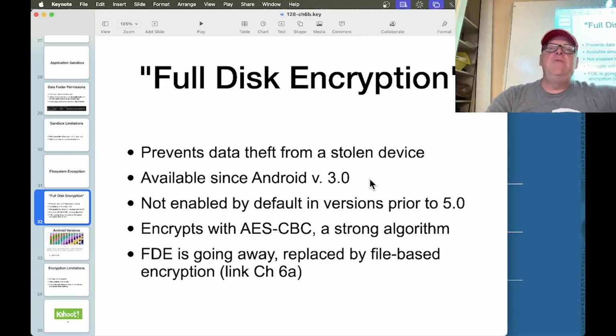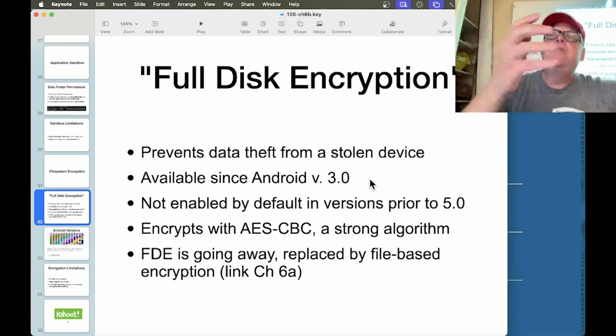There was a French company a few years ago that bought 100 used iPads and iPhones off eBay and tried to steal the data off them, and they did not recover any usable data. So the iPhone system really works.